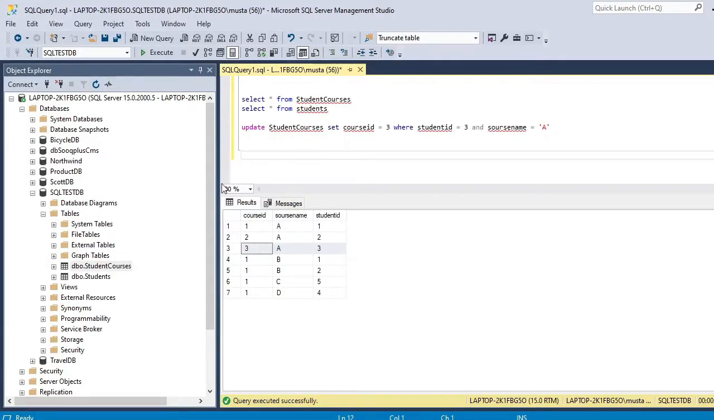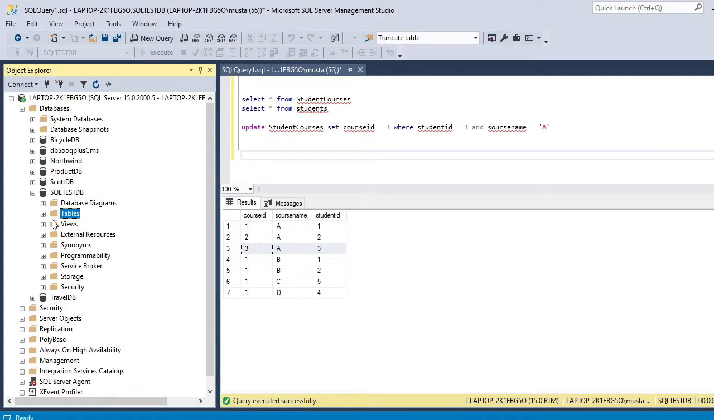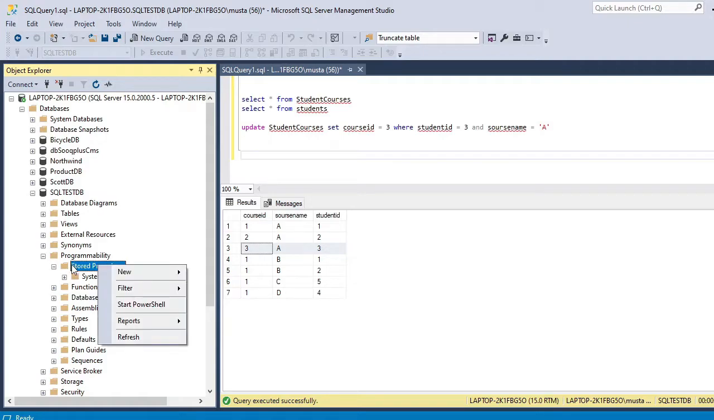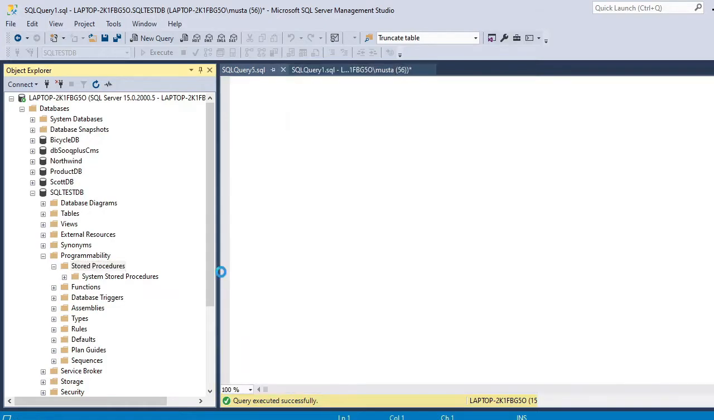So here we are. The stored procedures and the functions and the triggers will be stored in this folder. If we expand the programmability, we will see the stored procedures, functions, triggers. Now let's focus on the stored procedure. We can simply right click on this stored procedure folder and say new procedure.